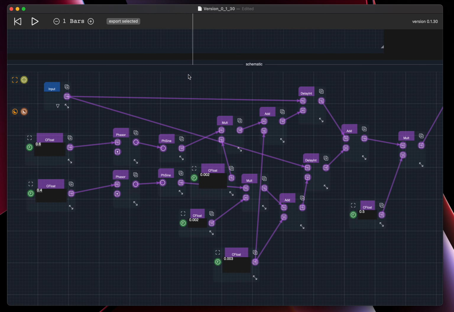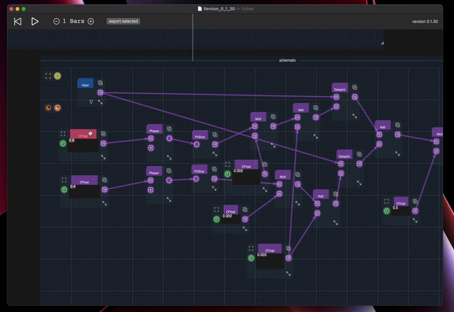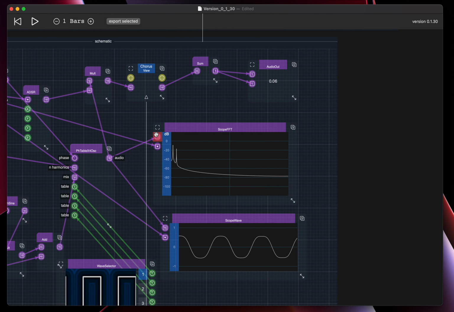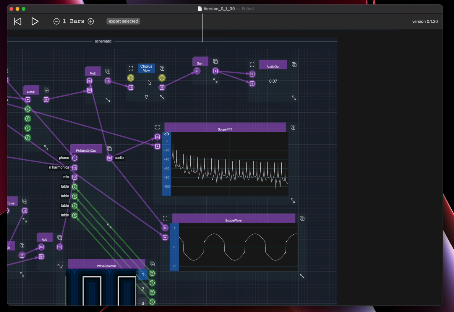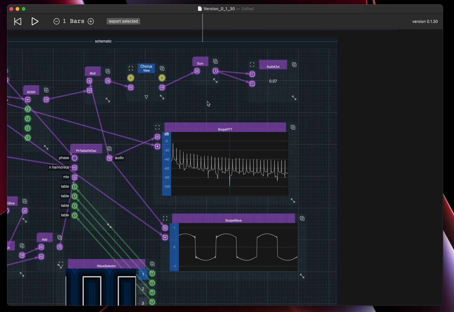So this is how we create a very simple chorus module, and if you'd want to control, like for example, the frequencies of these sine waves, you could put here two knobs, you could plug them to that yellow one, and they would appear in your front panel, and then you could select it, you could export it, and then in the future you could bring it in.